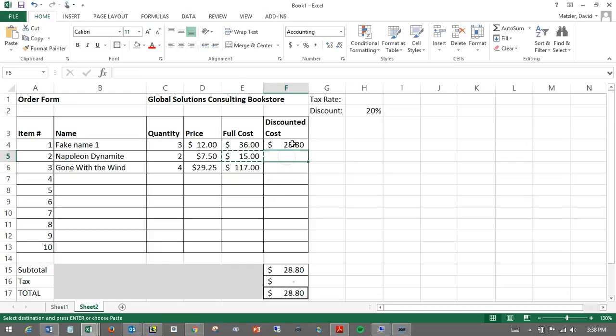All right, so now let's try the same trick with the discounted cost. This was E4, the full cost of the first line item, times the discount factor, which was 1 minus the discount amount. Okay, and here we're going to come up with a problem. So I'm going to copy this. I'll go down. I'll paste. And unfortunately, it's not taking the 20% discount off.